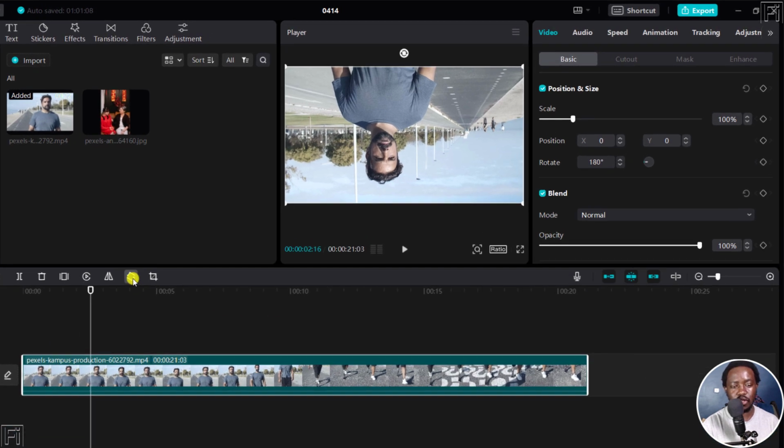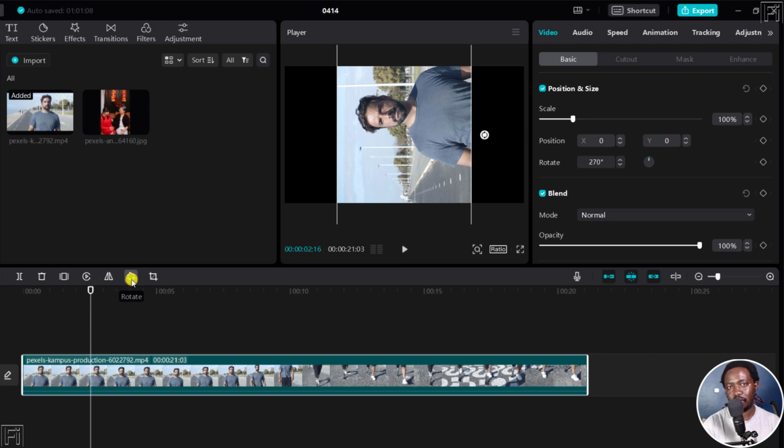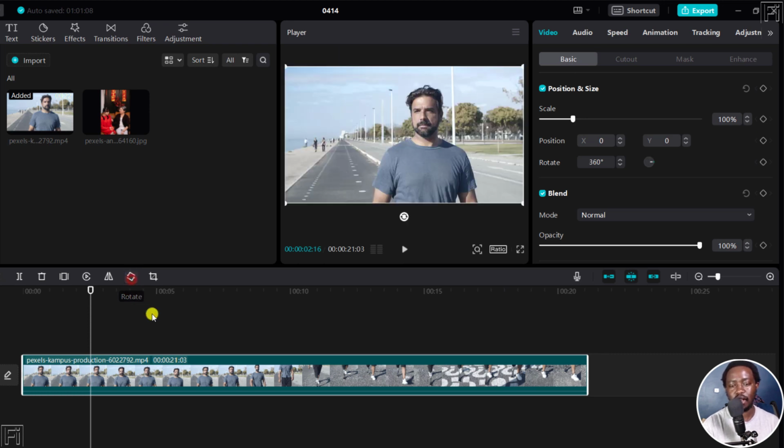The first one is using the rotate button right here. If I click on this, it's going to flip it one side. And if I click again, it's going to flip it into the upright position. So that's the first method.